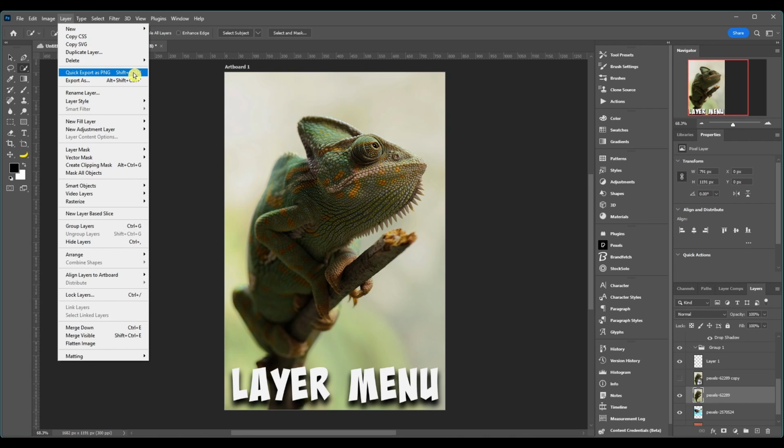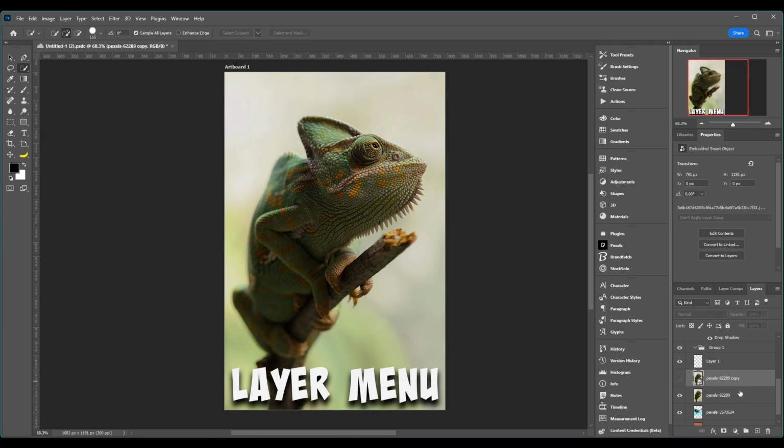Now, quick export as PNG. When you click this, it's going to export as a PNG file, but you got to remember, it's only whatever layer you have selected that is going to export. If I were to click a layer that is showing, but you can't see it because it's hidden behind another layer, when you export this, it's going to export what's shown on this layer. It has nothing to do with every other layer in the document.